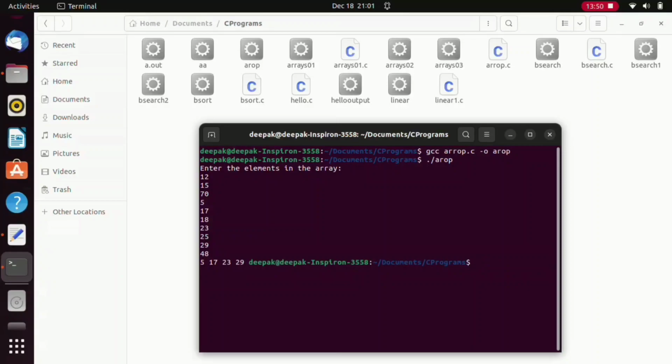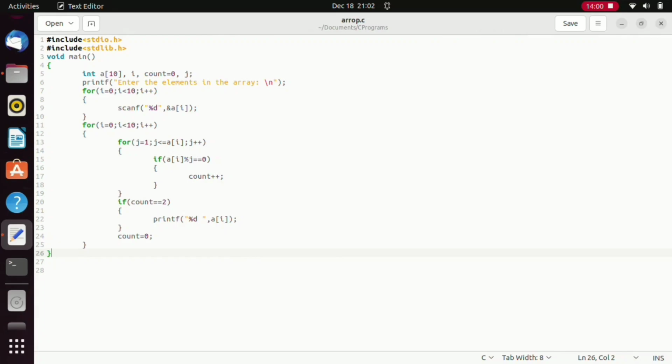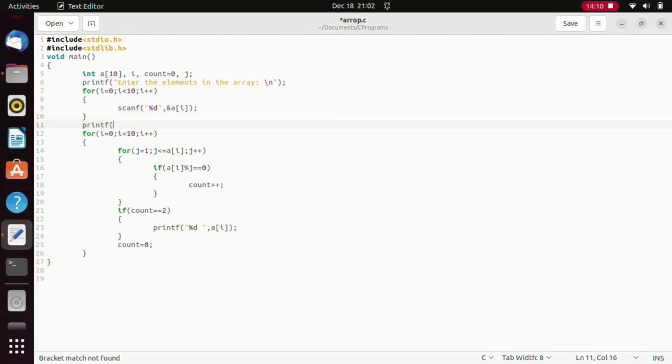So the prime numbers are 5, 17, 23 and 29. We can also modify this program in a certain way so that we can give a statement: the prime numbers are as follows. So let's say we're giving a statement, printf, the prime numbers in the array are as follows.